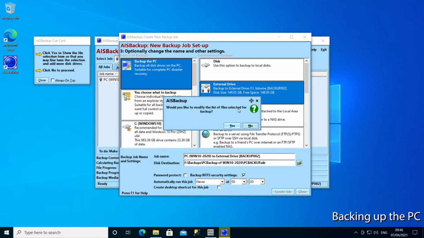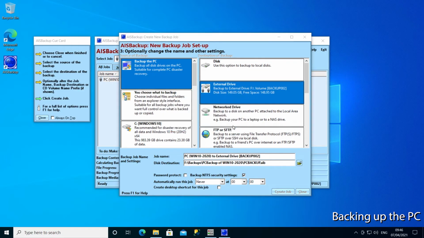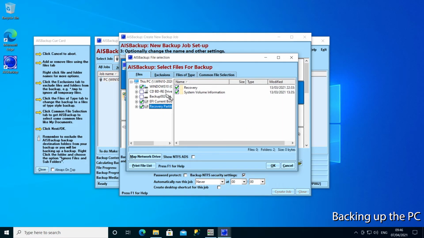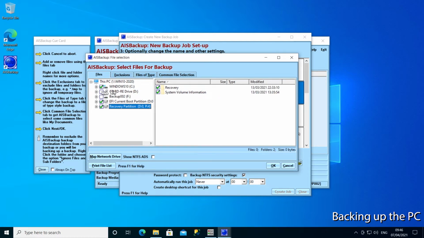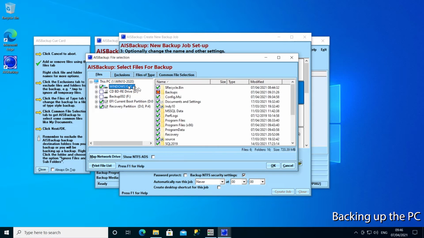It asks you if you would like to modify selected files, the list of files selected for backup. I don't need to, but I want to show you something quickly. You can see that it's backed up each partition except for the external drive and the CD drive. If I show you C, you'll notice that the folder that's been created to contain backups hasn't been selected for backup.